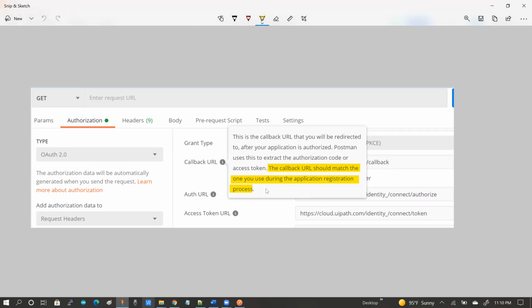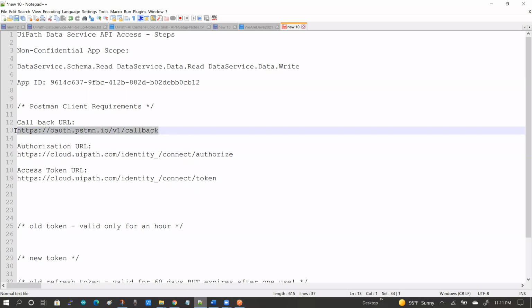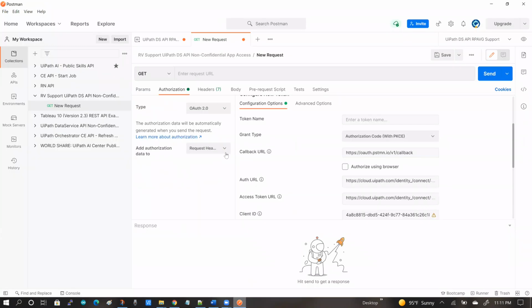And this has not been made very clear in the UiPath documentation that shows the steps for you to register your application. And therefore, you need to make sure you have the URL that matches exactly with the URL that you used during your application registration process. So we already have that here because this has been published by Postman. And so we are also adding that to our notes. Now, with this, we are going to be composing the authorization request. So I'm going to switch back to Postman.